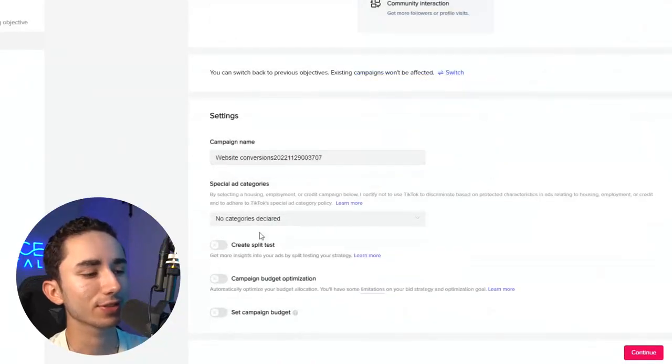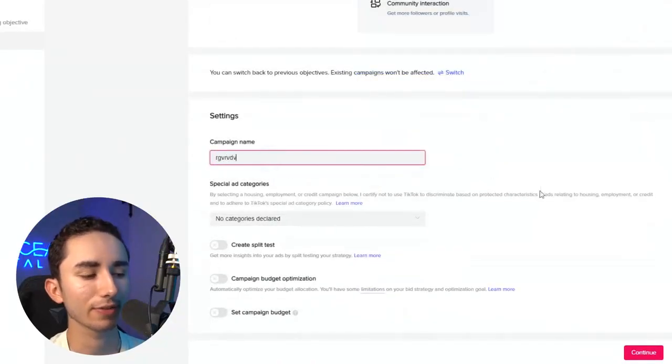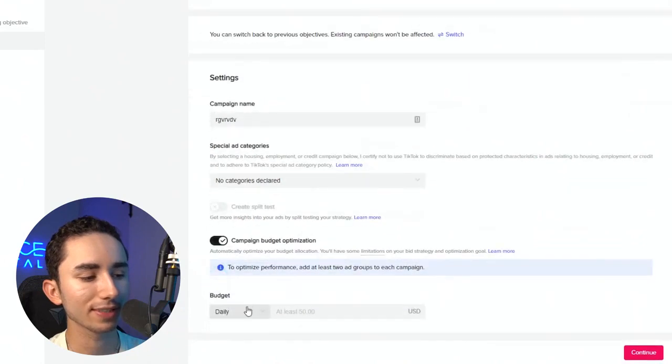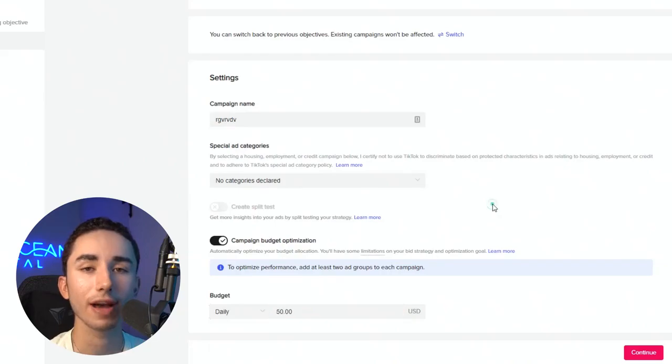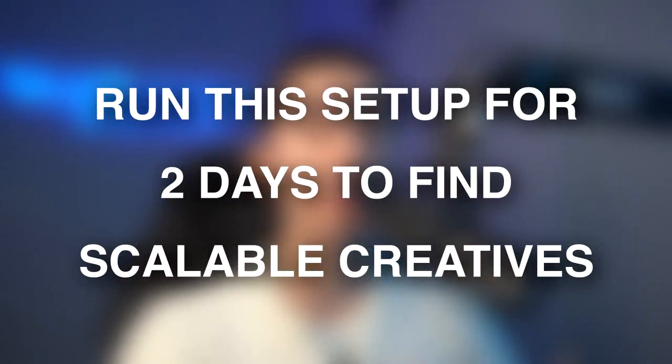So to set up a quick CBO, we click on website conversions, scrolling down here, obviously name your campaign. For now, we're just not going to do that because you just need to follow this step. Campaign budget optimization, and then daily, $50. 5 ad groups. You do the exact same setup. That is the only difference. And then you let that run for 2 days, look at the data. And then from there, we'll see if we have any ad groups that are profitable that we can start scaling.